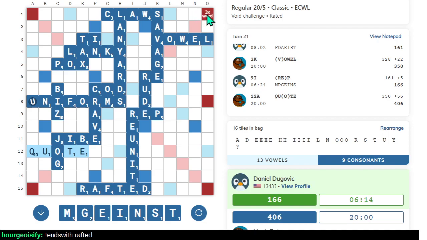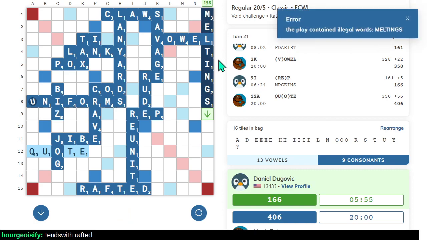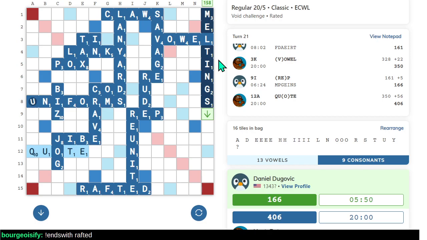We failed to draw the H. We played the P, so now we have a T instead. INGS. Meltings? Meltings. Oh, come on. I challenge the dictionary. The freezings and meltings of these. Yeah, it's not a common word. That's unfortunate.